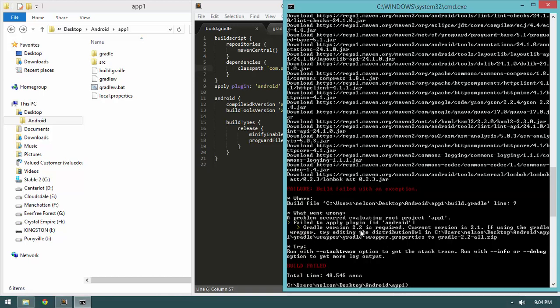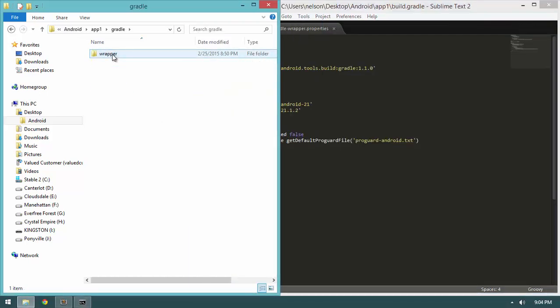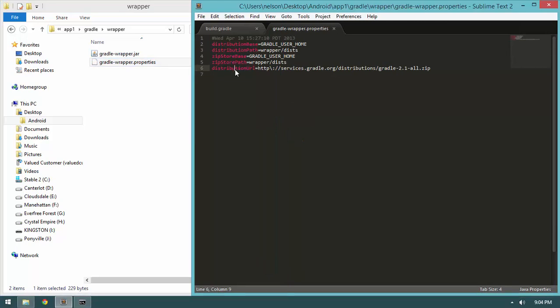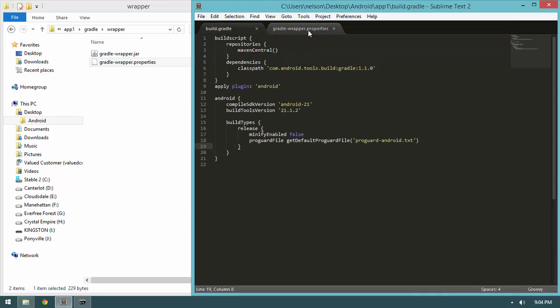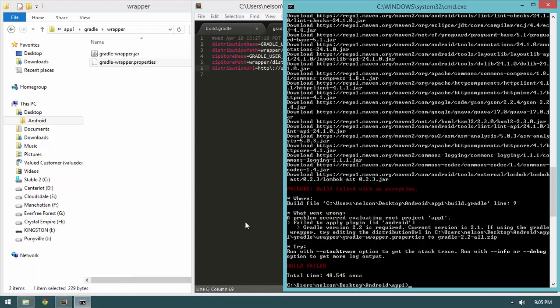Wow, I messed up. It wants Gradle version 2.2, not 2.1. Okay, let's go back to our wrapper folder, reopen our properties, and change our distribution URL to 2.2-all. I guess there's an even newer version dependency. See, this is all the fun stuff that you don't have to worry about when you have IDEs, but when you don't, you kind of have to get your hands a little dirty.